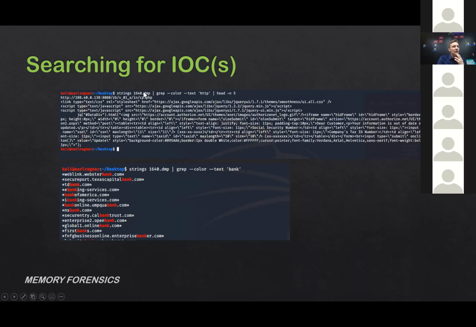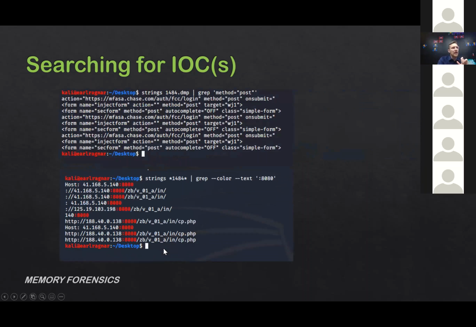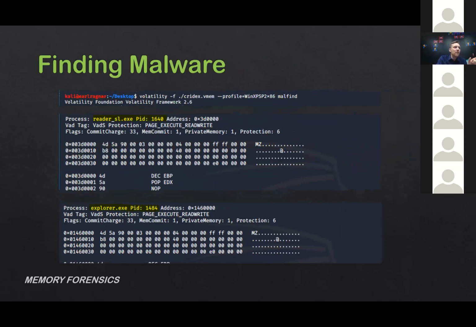We not only have Adobe Reader accessing what looks like a PHP control panel from some IP that I'm sure we could geolocate to some foreign country or outer space. Then we also have the same Reader SL process with what look like wildcard DNS entries, right? So you'd be wondering, why does Reader SL, or why does Adobe Reader, need access to these wildcard Bank of America, TD Bank entries? Something's looking weird. Something's off.